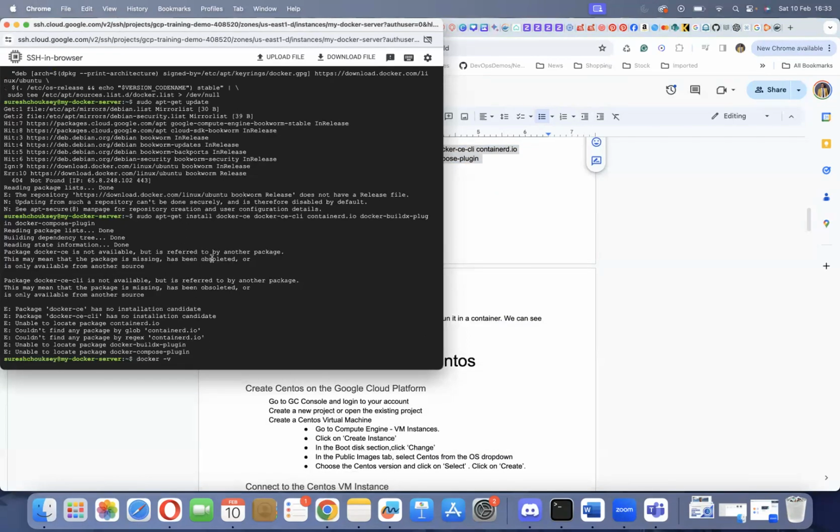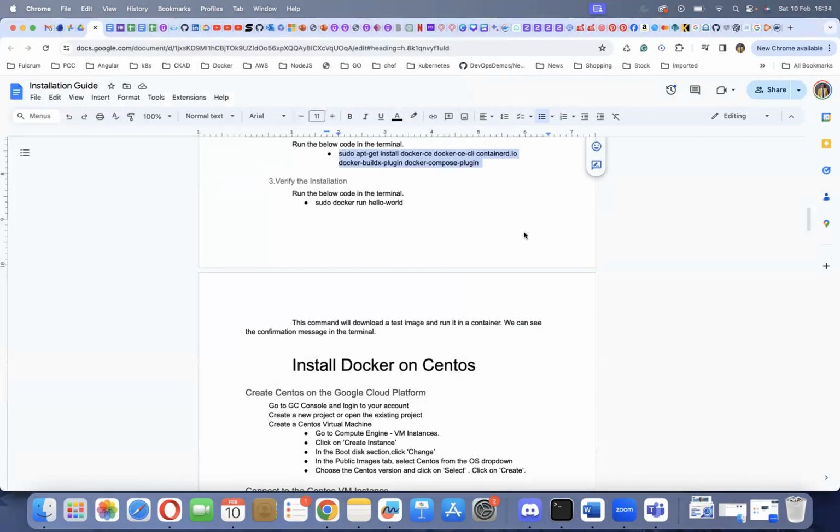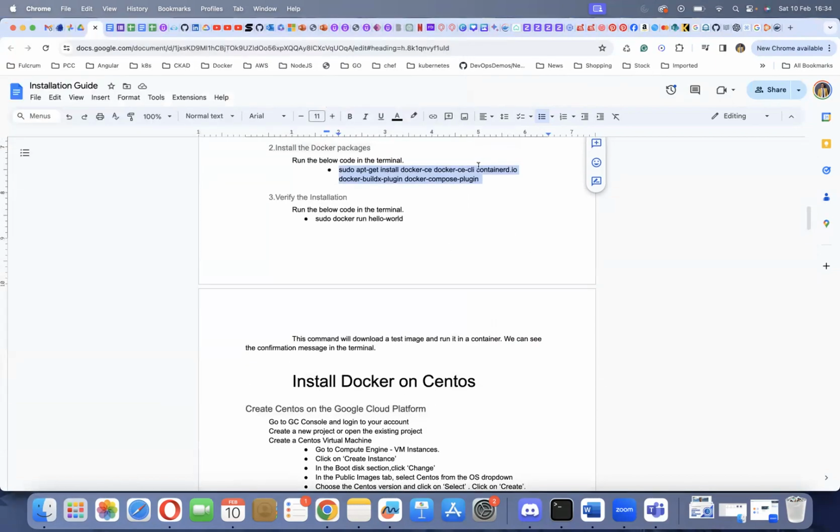Okay, but it is required by another package. Oh, okay, we need to check whether we installed Debian or Ubuntu, because this is the part for the Ubuntu side. Let me check what version I installed.